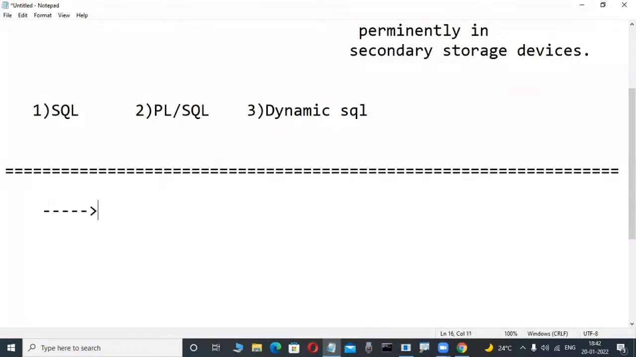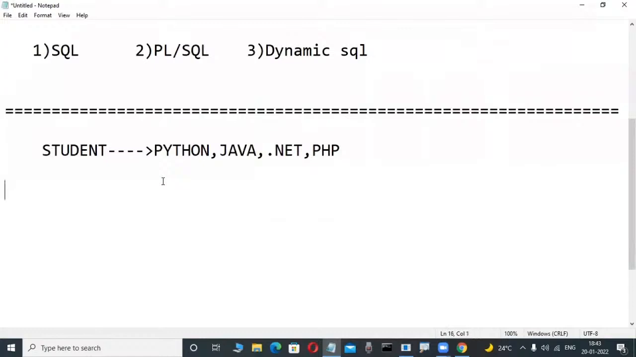First, from the student point of view. So many students are learning front-end courses. Nowadays, Python they are learning. Otherwise, they are learning Java, .NET, ASP.NET, web-based applications, and PHP. These types of front-end applications they are learning. These persons are web-based application programmers. Web-based is also possible in Java or Python.